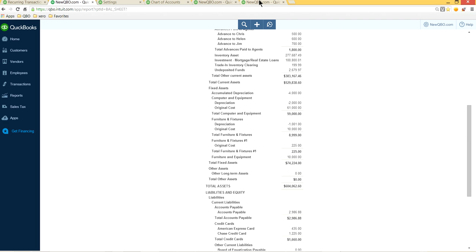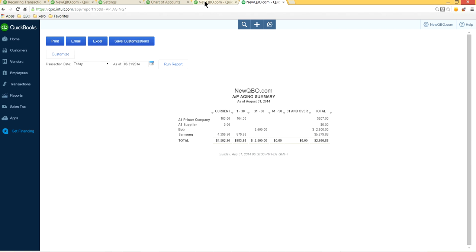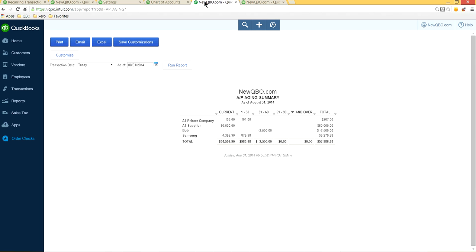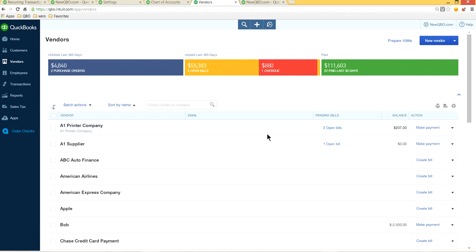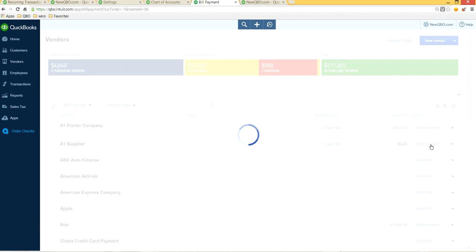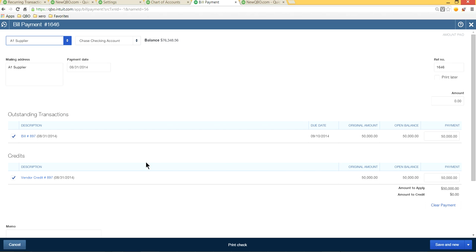And now there's one last step you've got to take. Let's go to the vendor section here, and you just have to do some internal clearing. Right here it'll say open bill, still one open bill. So if you just do the make payment, it's in and out basically. So in and out, the payment is 0. You just have to do save and close.